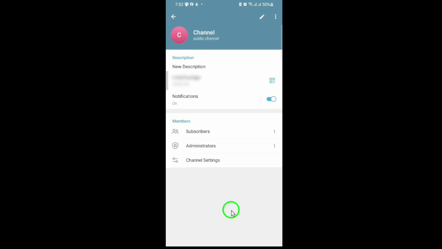And that's all there is to it. In just a few quick steps, you've copied your Telegram channel link and you're ready to share it with anyone, anywhere. This method works for both public and private channels. But remember that for private channels, only admins can access and share the invite link.